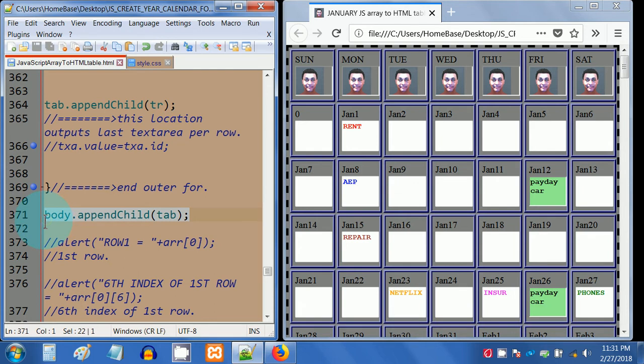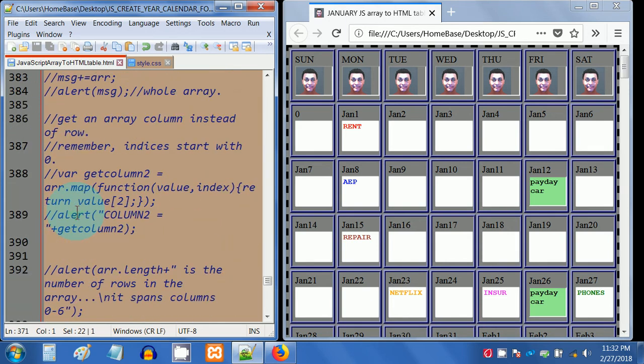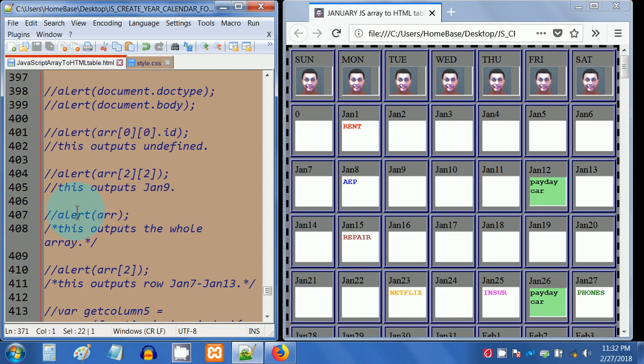Now, outside of the outer for loop, after this curly brace right here, we have to have this: body.appendChild(tab). So, outside of the outer loop, the body that we created in JavaScript is going to append the table. All right. These commented out things are basically practicing how to visualize certain array elements.